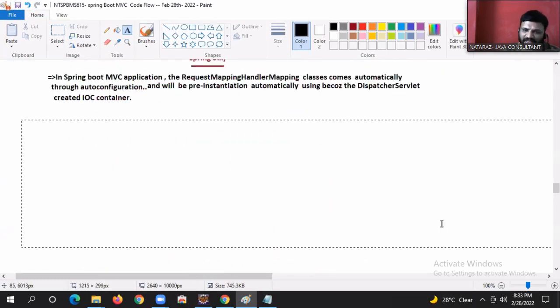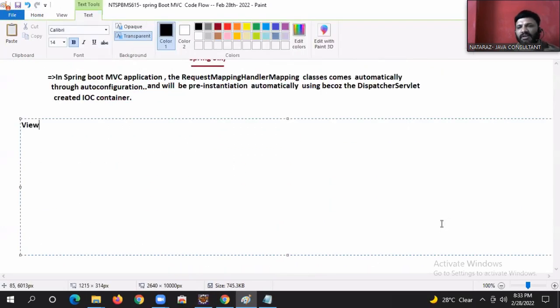Next one is what? View resolver. Already dispatcher servlet we discussed. Now view resolver. View component means JSP components, guys. So anyhow, we already know about JSP. So view resolver, controller, handler mapping, dispatcher servlet, view component. These are the main components. Maybe for controller servlet, we'll be having helper classes like service, comma, DAO classes. Got it?